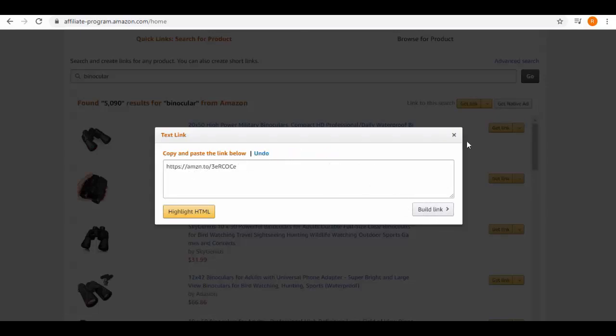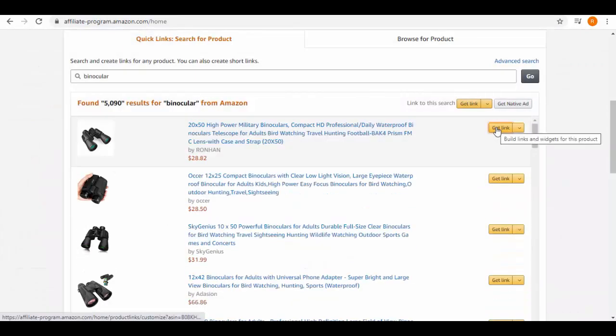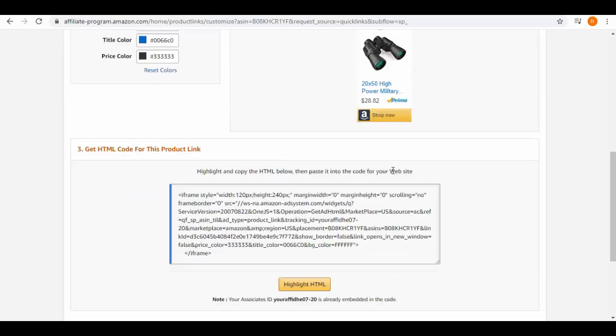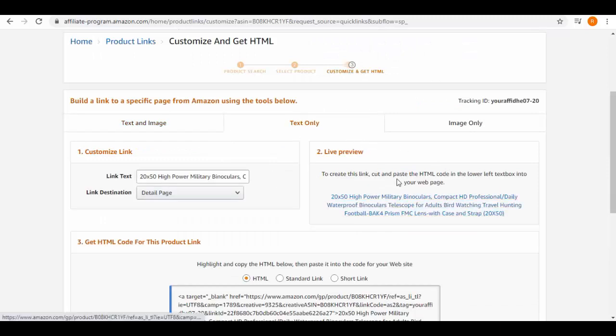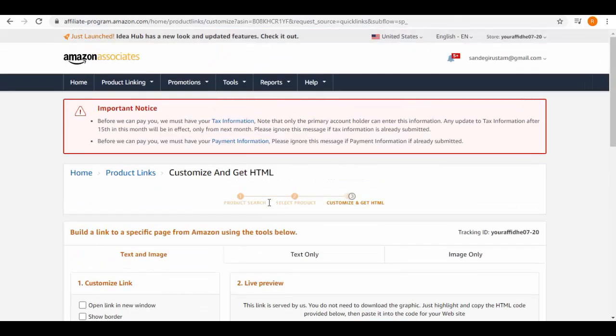And you can get affiliate link for any product you want to promote. Click on this Get Link button and here you get your link preview. Below we have HTML code for this product link. You need to paste this code into your website. Next is text only tab, and then we have image only option. And the first one was text and image. So this is how you can promote products on Amazon.